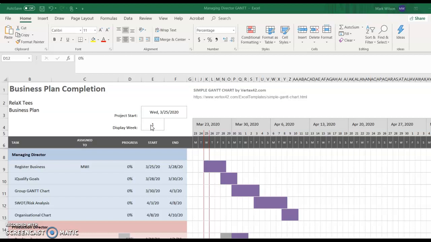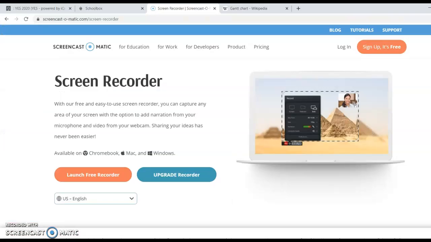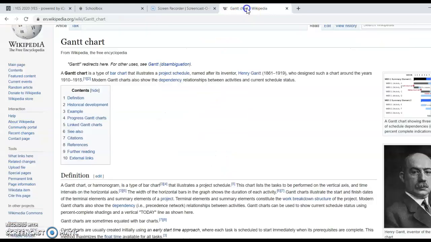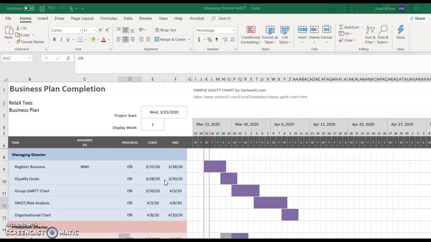A Gantt chart originated from Henry Gantt back in 1910. Here he is, over here. It's used as a production tool to make sure things get organised and all jobs that need to be done get done. It's become easier and more sophisticated because we're able to use Excel.